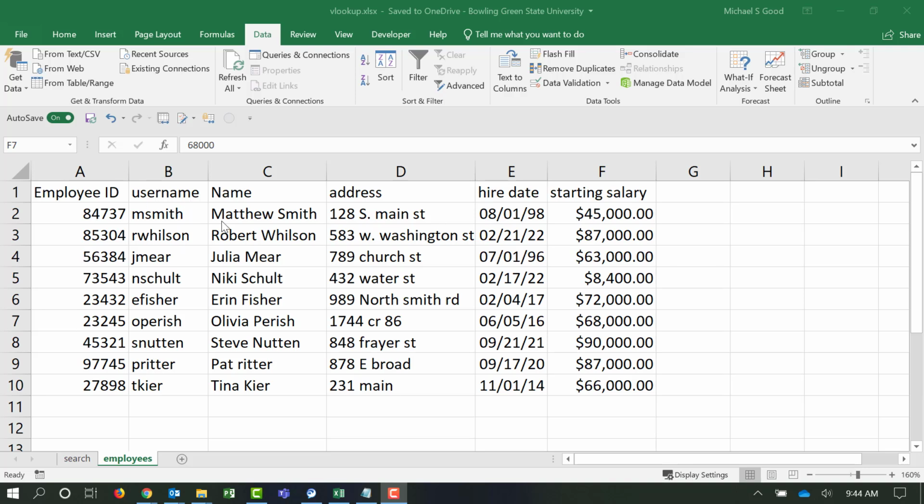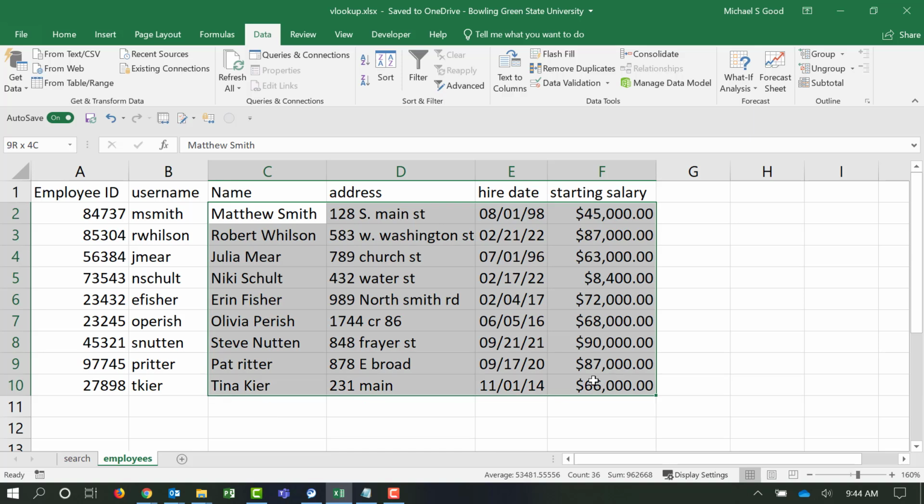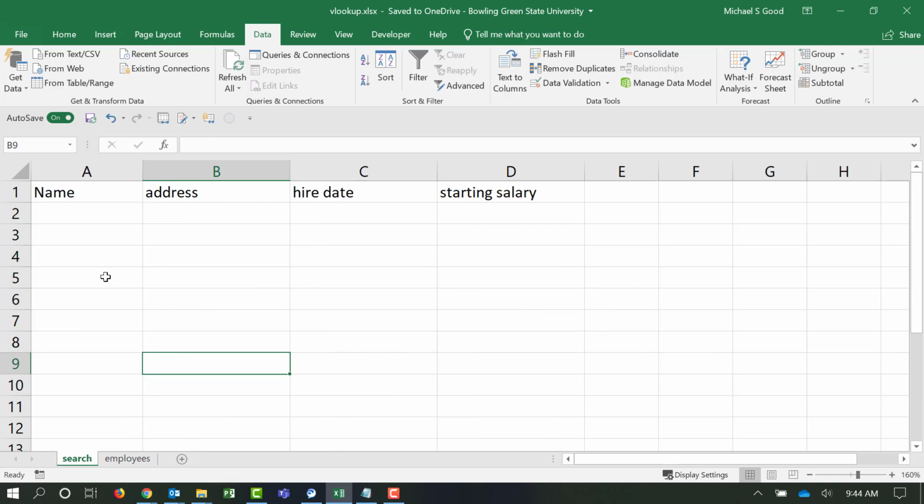In this scenario, we're going to be searching for the employee name and returning their address, their hire date, and their starting salary. During this process, we will create an array that covers C2 down to F10. And since the name that we're going to be finding is in the far left column of our array, we can use the VLOOKUP command. So let's get into this right away.